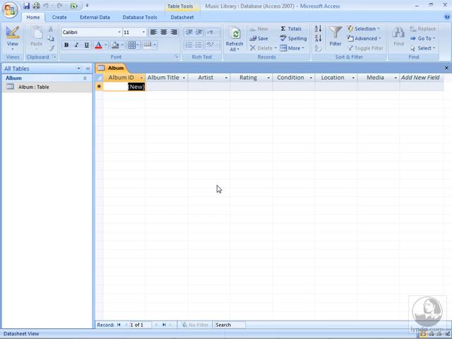Data entry can be very tedious. It's simply putting data into the fields that we've created in this table. Now, without data, obviously, we don't have a database. So it's extremely important, even though it can be very mind-numbing. What we're going to do here is create some records.